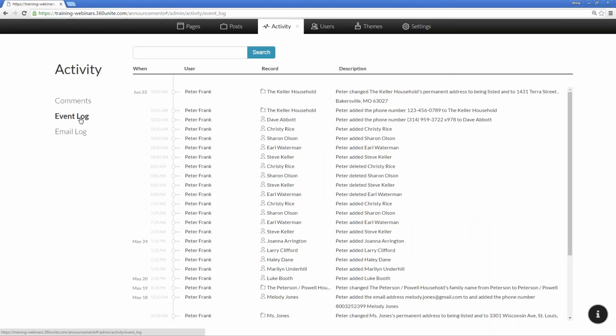The event log is the way to track all the actions by all the users in Unite to see everything they did. So if you're a website administrator and you want to see what people are doing, or if you notice that a change was made that didn't really make sense to you, you could go into activity, event log and track who made changes.